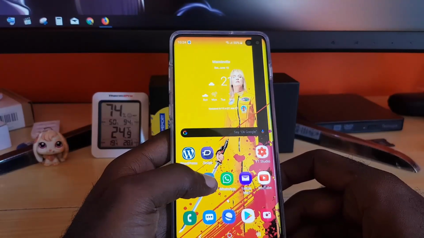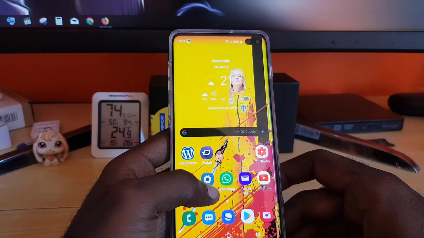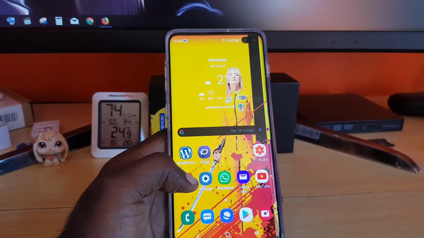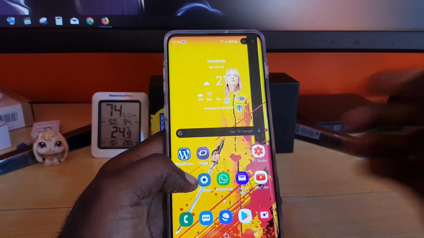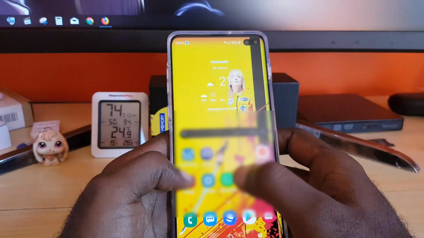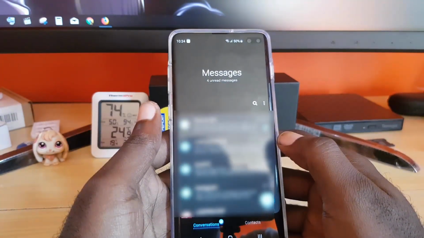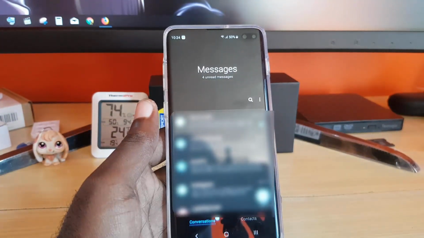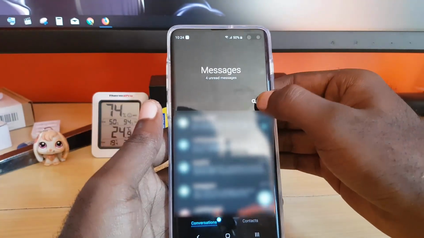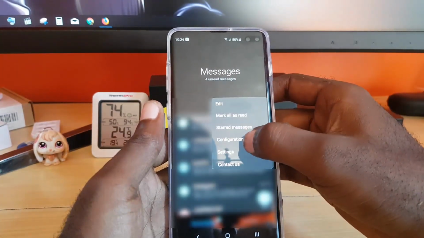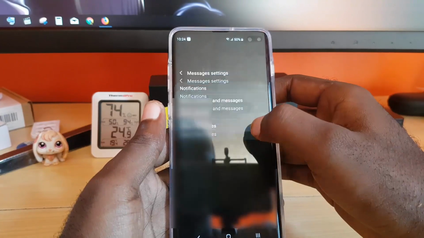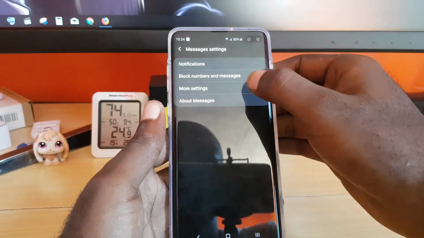So the first thing is you're not receiving a text or you're unable to send. Now the first thing you want to do guys is launch your default messaging app. Once you're in the messaging app, next you're going to tap on the three dots and go down to settings, and in settings you're going to go to more settings.